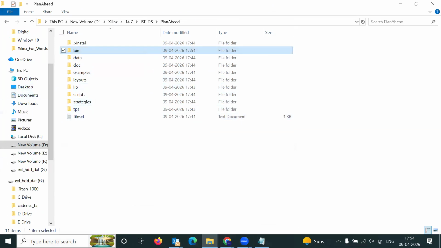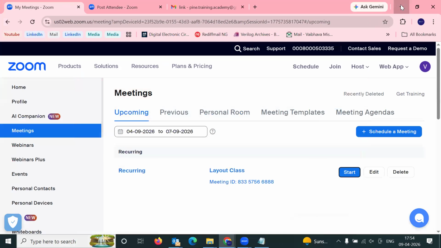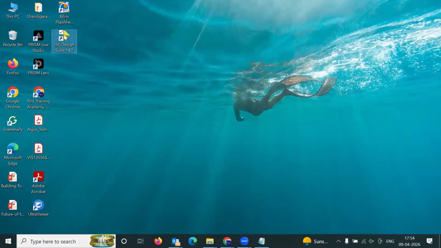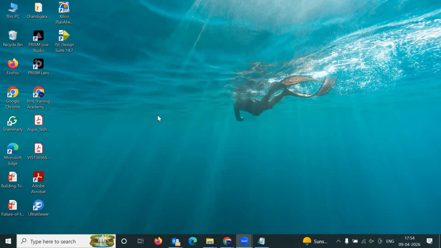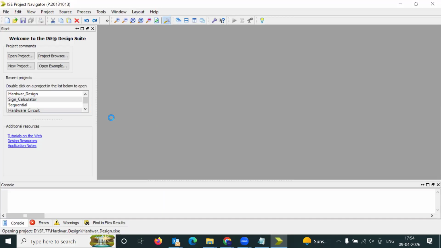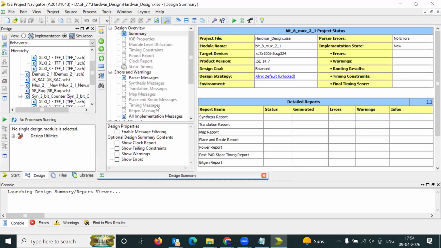After this, now go to the tool and invoke it. ISE. Either you can invoke from here, or you have an option from here. Okay, double click. So see, earlier if we were opening the tool without doing all those modifications, the tool would crash. So now the tool will not crash because I have made all the necessary changes.